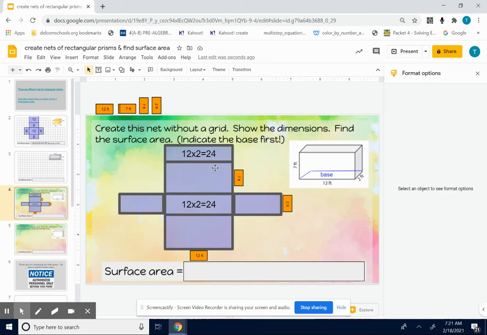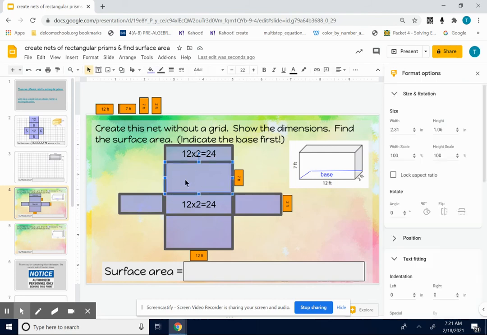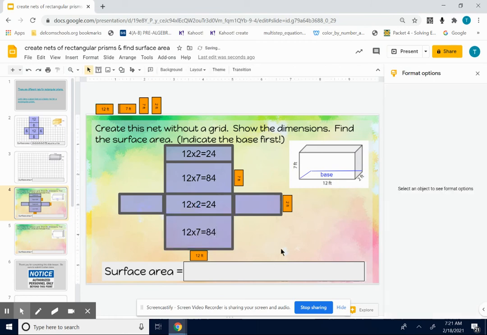I'm going to consider this the back. This is a 7 by 12. This is a 7 by 12. 12 times 7 is equal to 84. And that's going to be exactly the same as the front. Okay, we're getting all the areas. We got the front and the back as 12 times 7. We have the bottom and the top as 12 times 2. Now we need the right side and the left side.